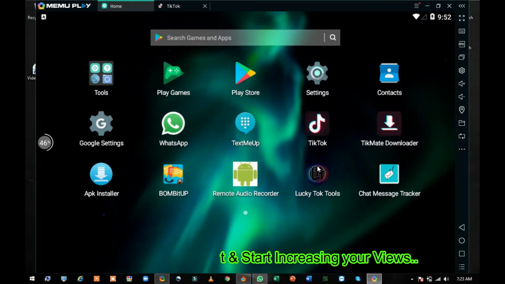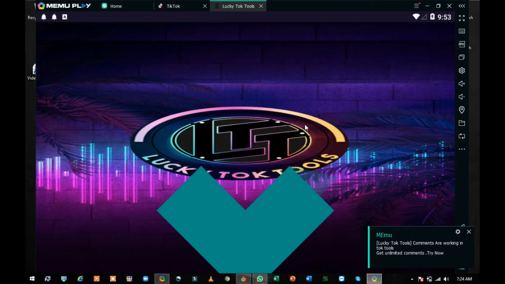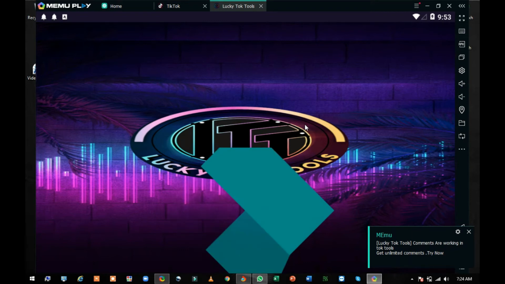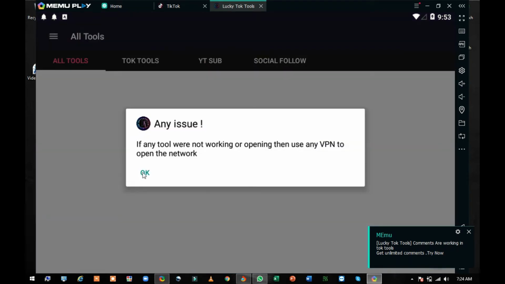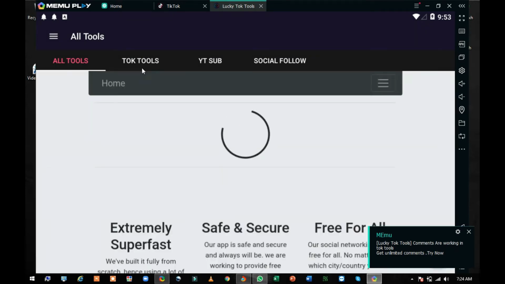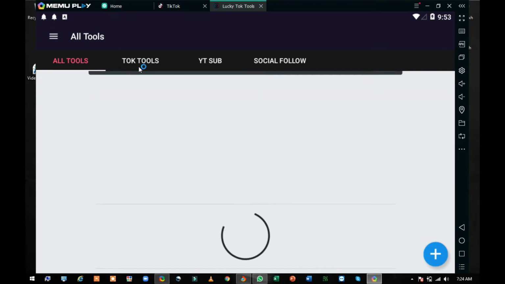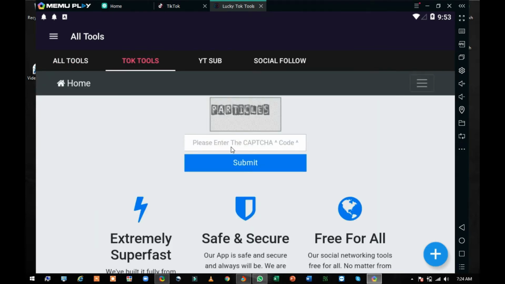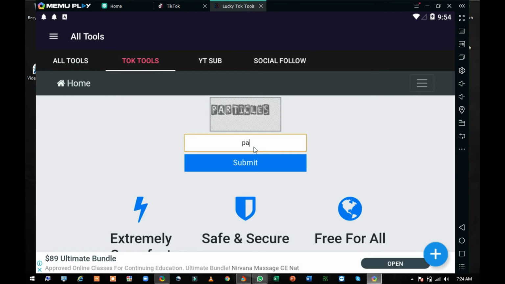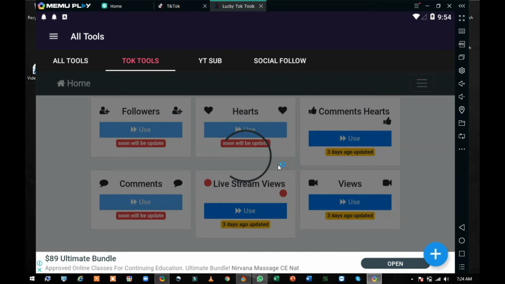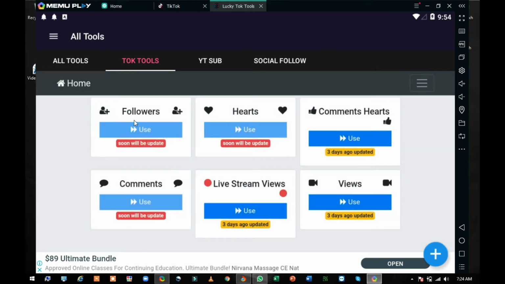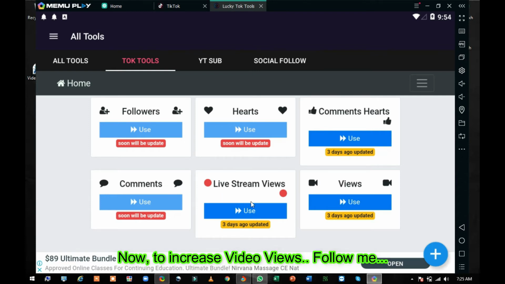So now you have to open that application, Lucky Tok Tools. Okay, now go to Tok Tools. There are many other options, but today I'm going to teach you only this tool, Tok Tool. Enter the captcha, that is "particles". Submit, and here you can see a lot of options. Some are working, some will be updated soon, but some are working fine. So today I'm going to show you how to increase video views.